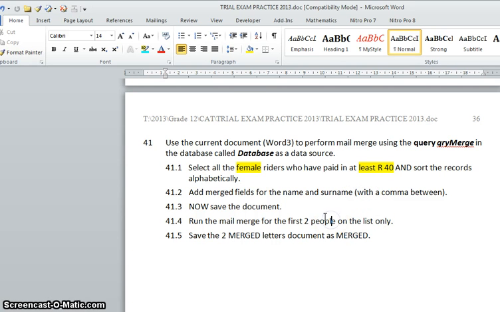Now save the document. Now that's important, and it'll normally be an instruction in the exam, to save the document first. Because what's going to happen now is we're going to run the mail merge and it's going to create a whole brand new document. You don't want to lose your original document that you've been working on. Okay, so I'm going to save it and then I'm going to run the mail merge for the first 2 people on the list only.